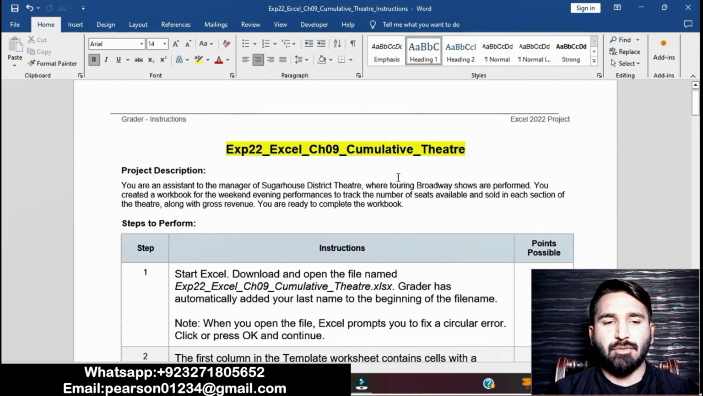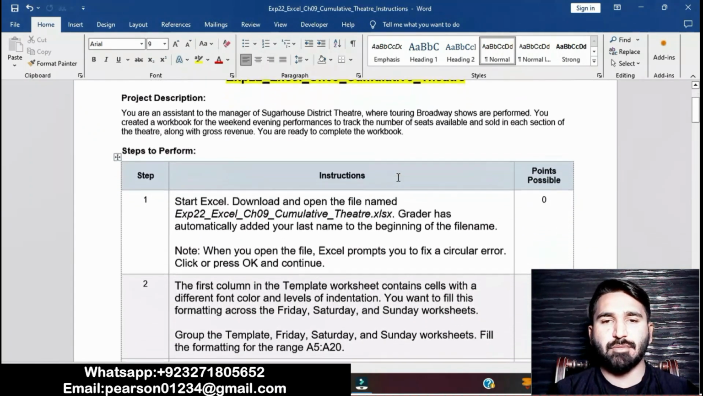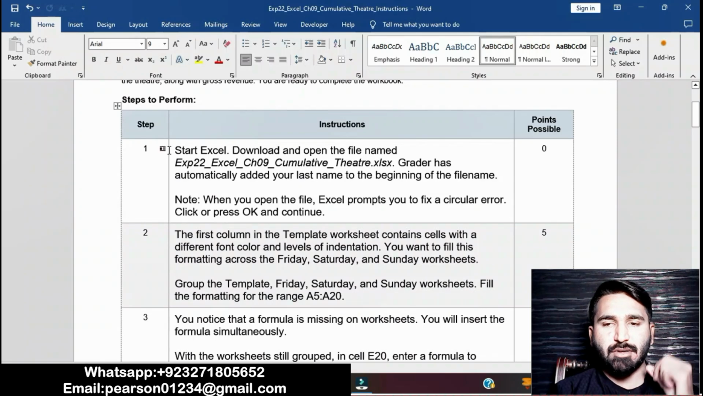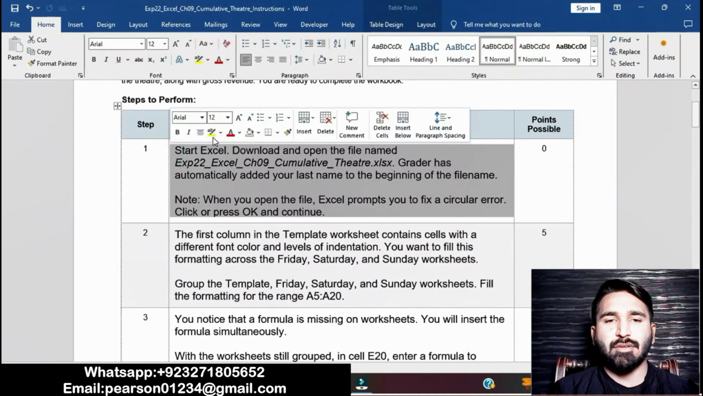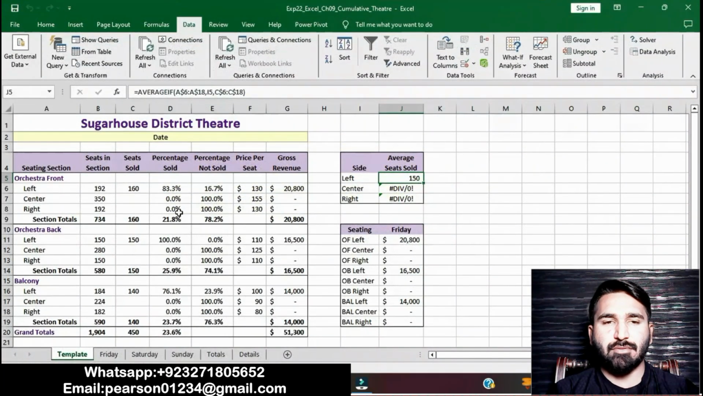Let's start our assignment and solve it step by step. Excel Chapter 9 Cumulative Threader. Step number 1 is to start Excel, download and open the file named Excel Chapter 9 Cumulative Threader. Basically, in this step we will have to download the Excel workbook from the LTLab dashboard. I have already downloaded the Excel workbook from the LTLab dashboard. You can see the Excel workbook here.